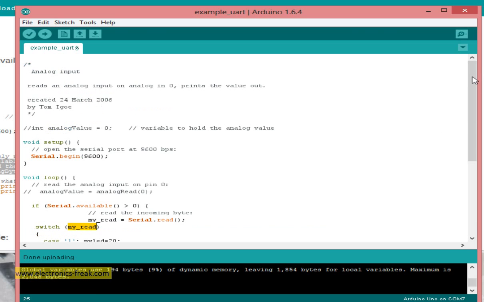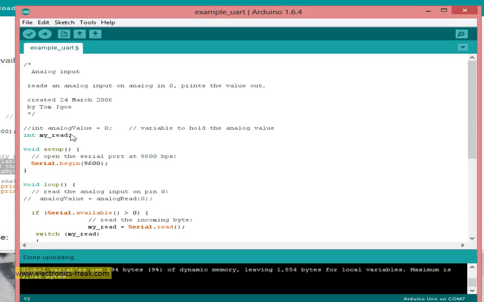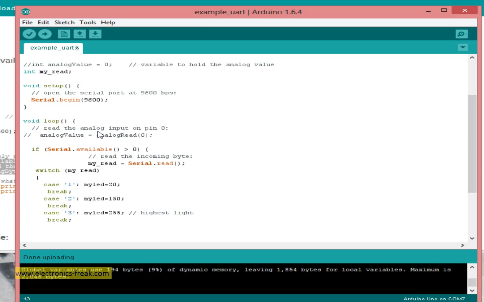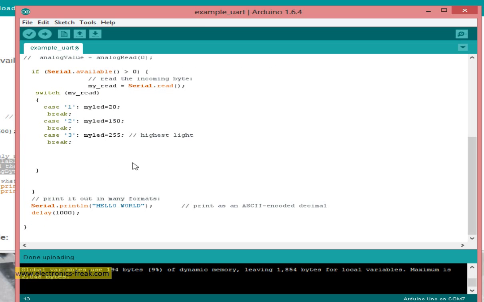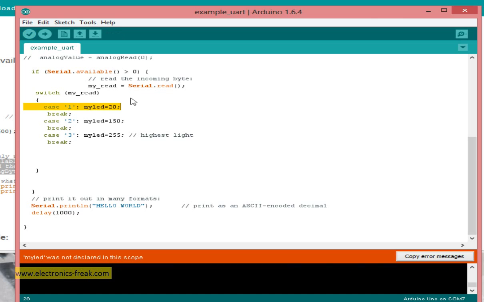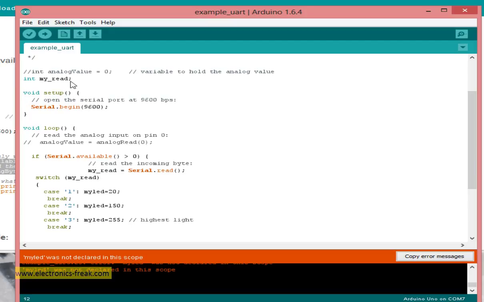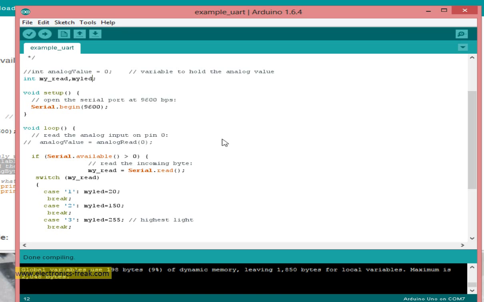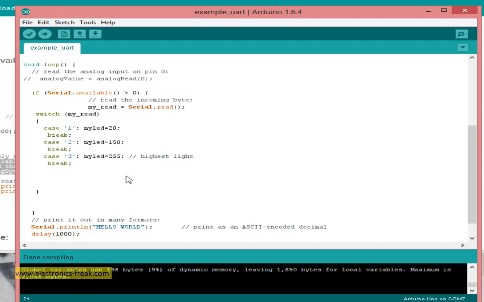Define a variable. Okay, let's use an int. I think it will be okay. If not, we will change it. This is just to define this variable that I'm going to work on. I still didn't do anything. Let's see if it compiles. Okay, my LED was not declared also, so we will declare it also. Compile it again. Okay, this is compiling, but we still haven't done anything with this.